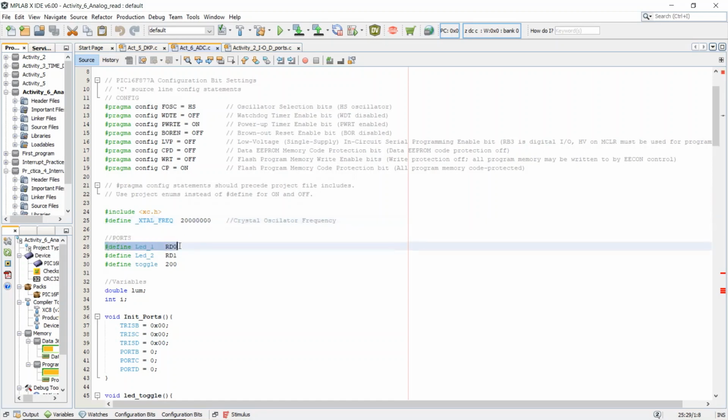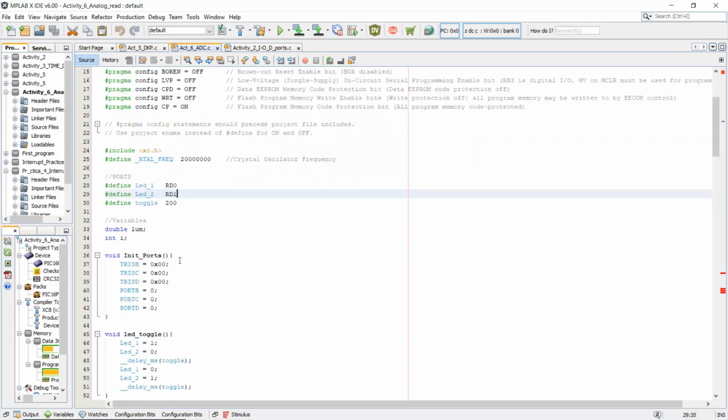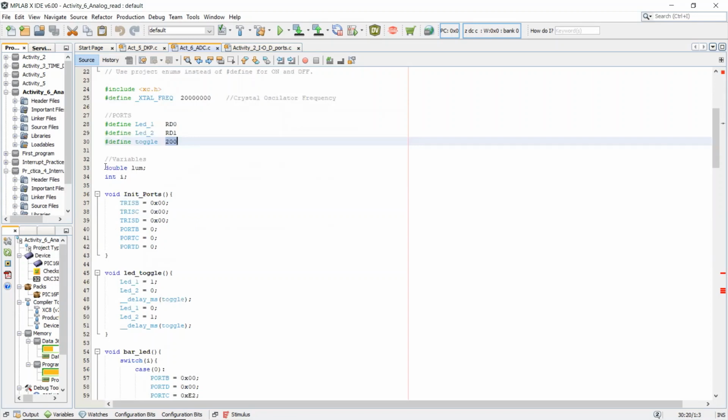We define this port for LEDs 1 and 2, which are going to be toggling, and we set a toggle constant in order to control the time for the toggling of the LEDs. We declare a double variable because we need numbers with decimal values, and an int variable in order to change between cases that we're going to see.